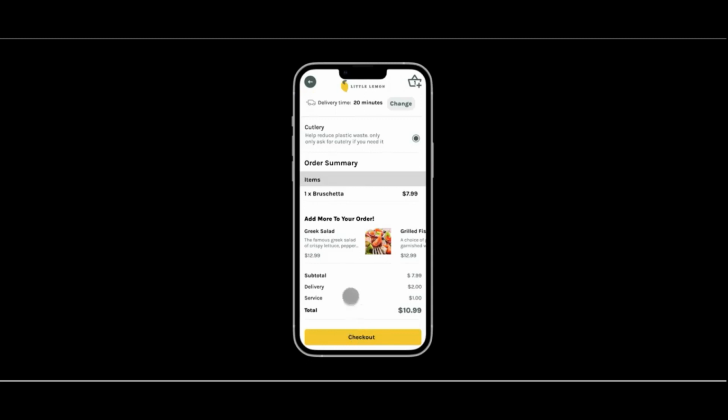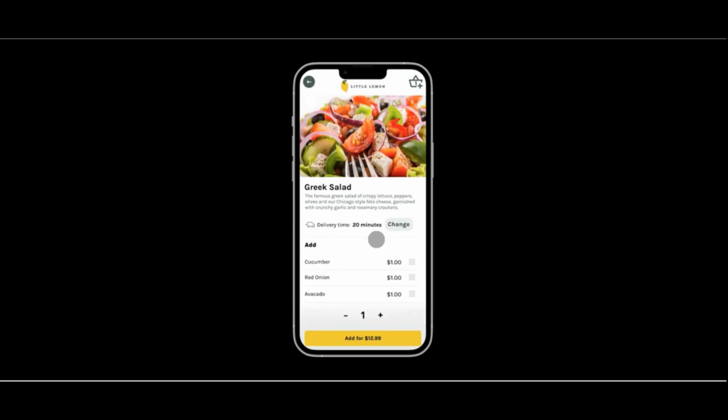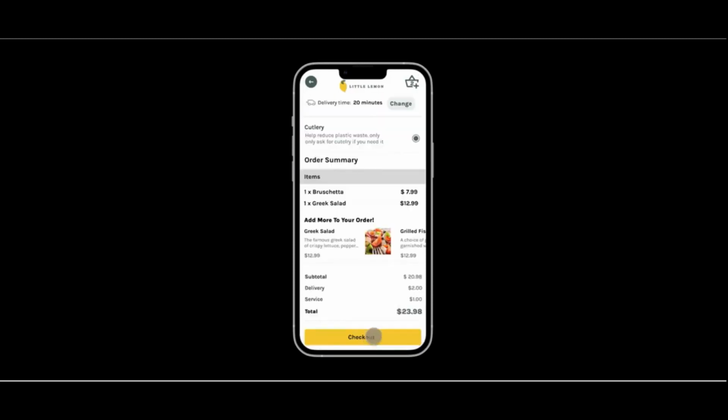She then spots an option to add more to her order and wants to have a look at the Greek salad. Once again, she is given the description and all the options to add other ingredients. Again, she decides that it's good enough as it is and taps Add. An updated order summary appears with an updated basket in the top right-hand corner. There are 2 items in the basket.